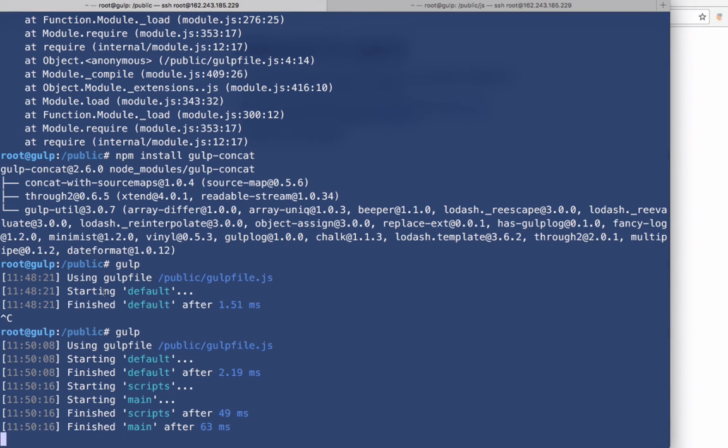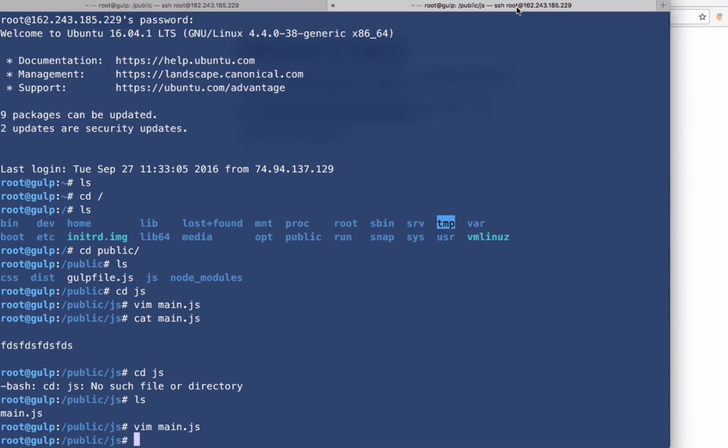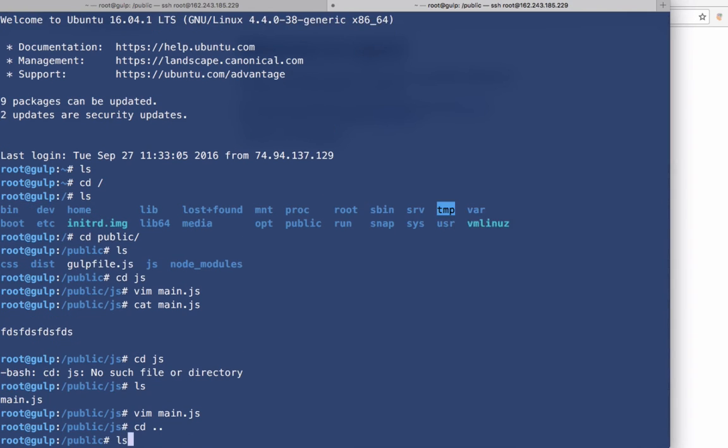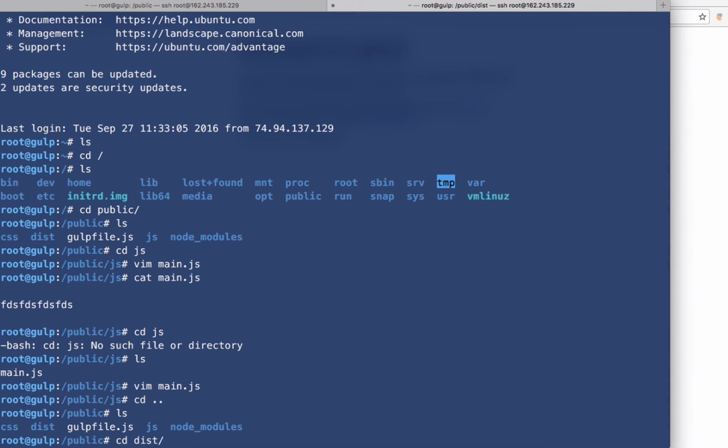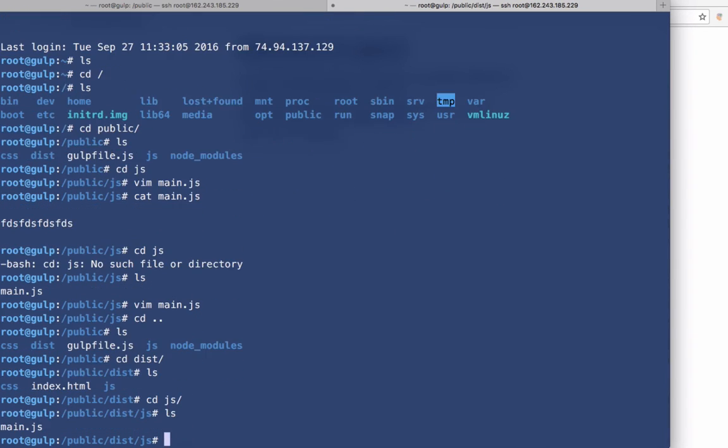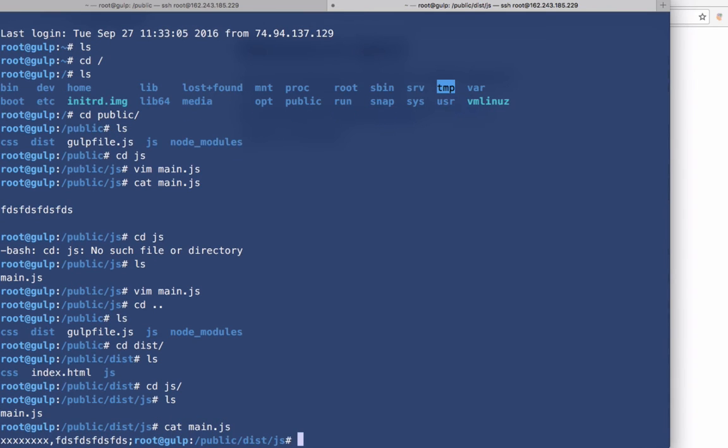So what happened was I started gulp before the file even existed, and that created an issue. But gulp started, and you can see starting main, so it ran the scripts task and it also ran the main task. And if I go to my distribution folder, I should see it there. And there you see it, main. Now let's look at it. And you can see it's minified. It's minified and beautified. So that's great.